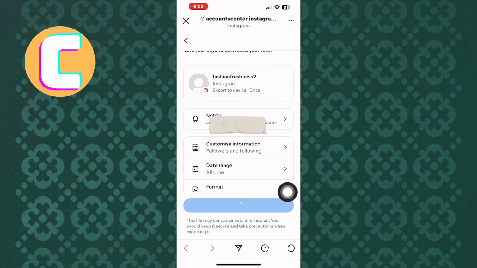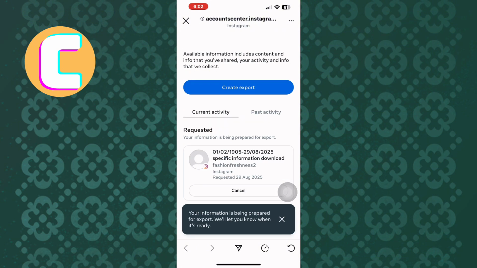When it's ready, you will get an email from Instagram with a download link. Open the link and download the file to your device. Inside, you will find details of your account activity, including the sent follow requests you've made. This way, you can know who you've requested to follow, but they haven't approved yet. The process is straightforward and only takes a few minutes.